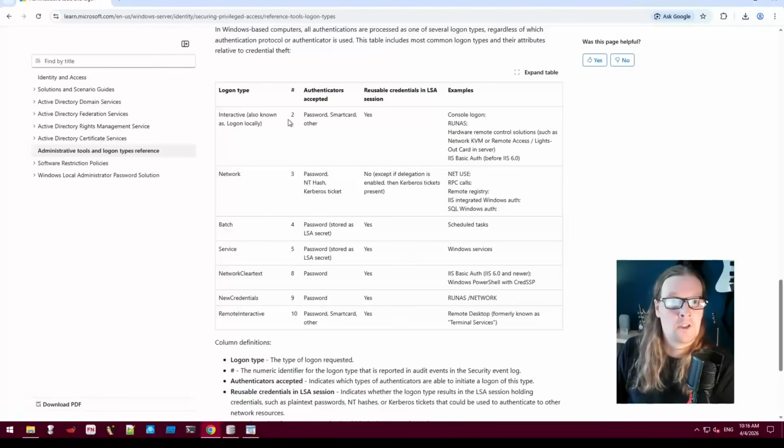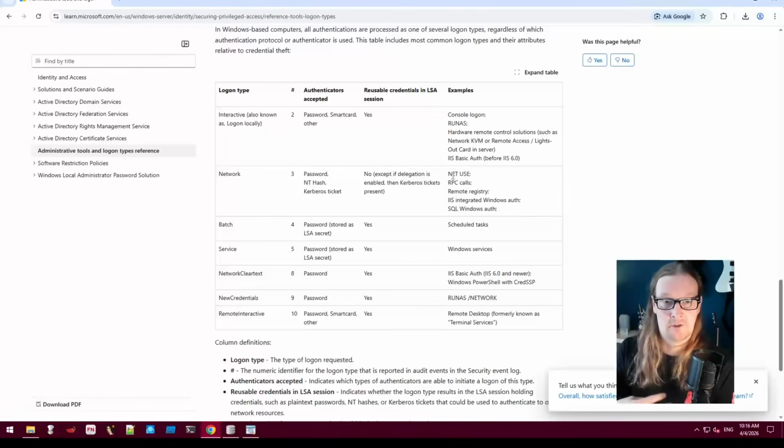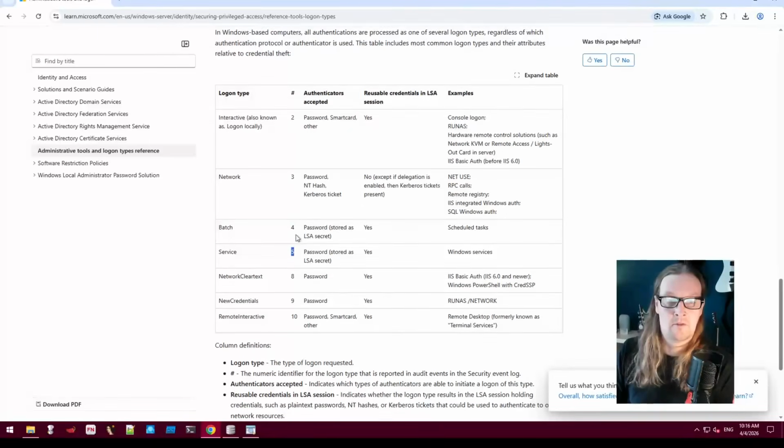Interactive logon, so that's basically where you are actually hands-on keyboard logging on. That will give you a logon type of 2. Network logon, so these are things like some examples here. So if you're using NetUse, so you're mapping a drive from another computer, so there's an inbound network connection to that host, or remote registry calls, or things like that, that will be a logon type 3. Batch, service, things like this.